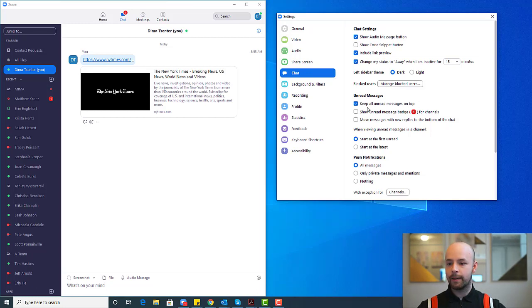So by having "keep all unread messages on top" enabled, you'll see that all of the windows where I haven't read messages yet are at the top of my list. So if I uncheck this, moving forward, it doesn't matter where I have unread messages, they'll stay wherever they are in this list. So if Ashley sent me a message right now and it was unread, she would remain right here. By enabling this, if Ashley again sent me a message right now, it would move to the top of my list and I'd see all of my unread messages there at the top.